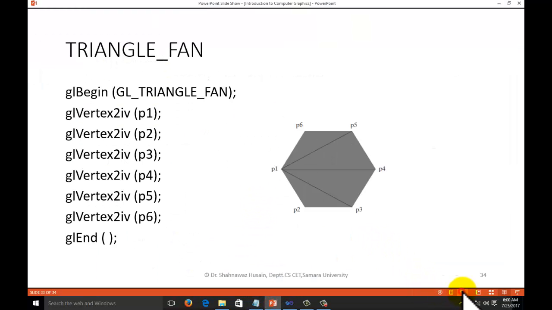The next example for the polygon is triangle fan. What is the triangle fan? It takes the first vertex as the common vertex for the other triangles, and it takes them in pairs, that is P1, P2, P3, one triangle. P1, P3, P4, one triangle. P1, P4, P5, one triangle. P1, P5, P6, one triangle. The first vertex is common for the other triangles: P1, P2, P3, P1, P3, P4, P1, P4, P5, P1, P5, P6.